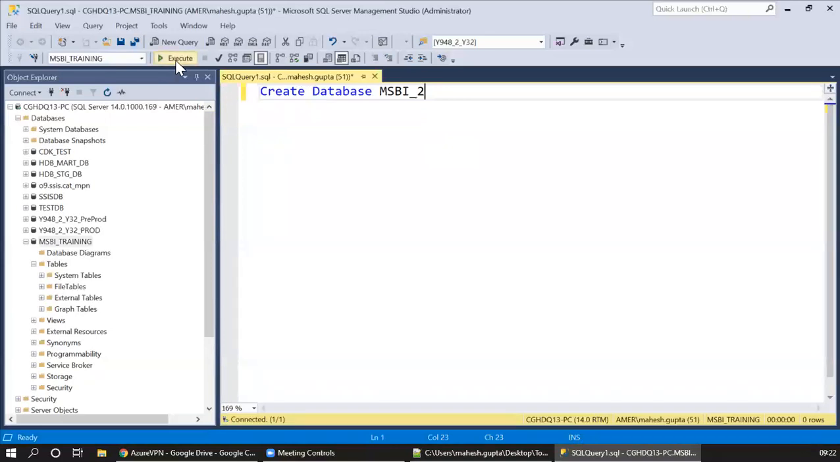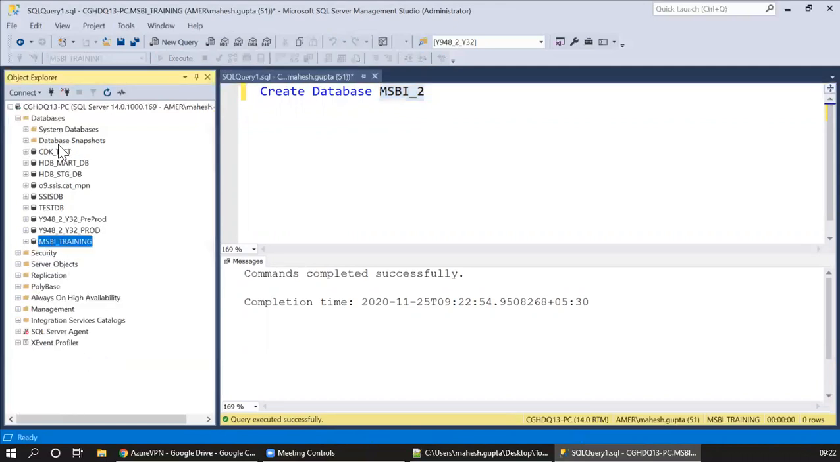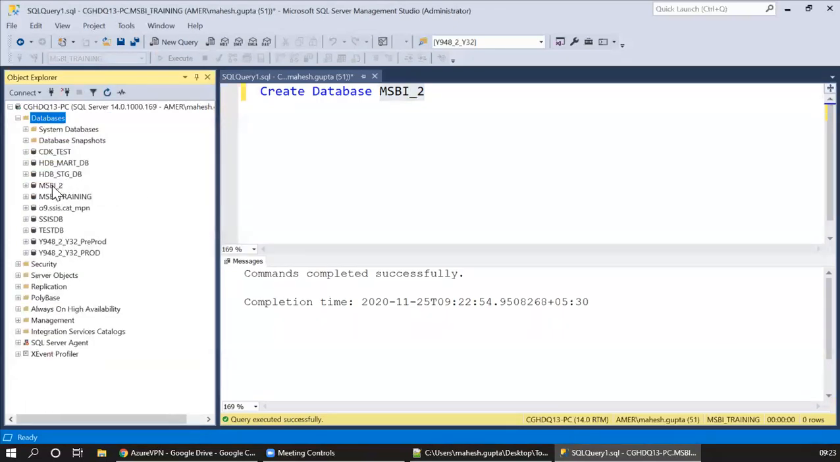Then you have to click on Execute. So if you see, you have created this database. Are you able to see this MSBI 2 here? No. So what you have to do, you have to right-click this and refresh. Now you'll be able to see the newly created database, which is MSBI 2.